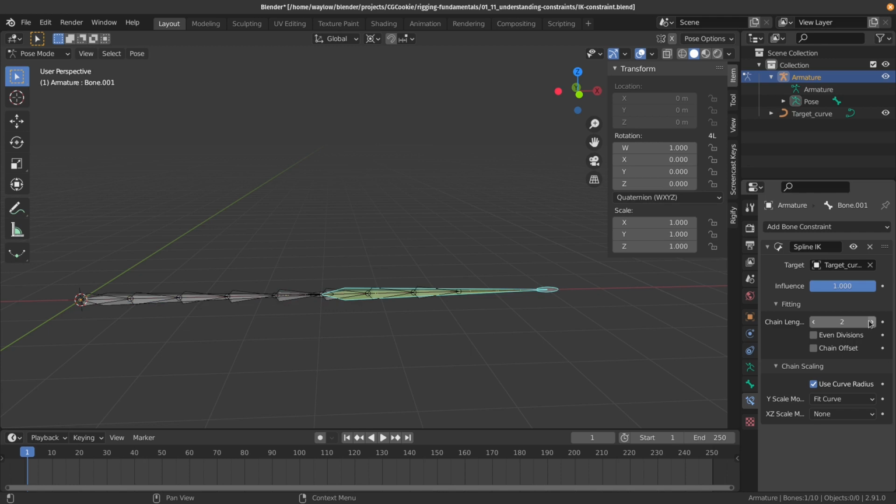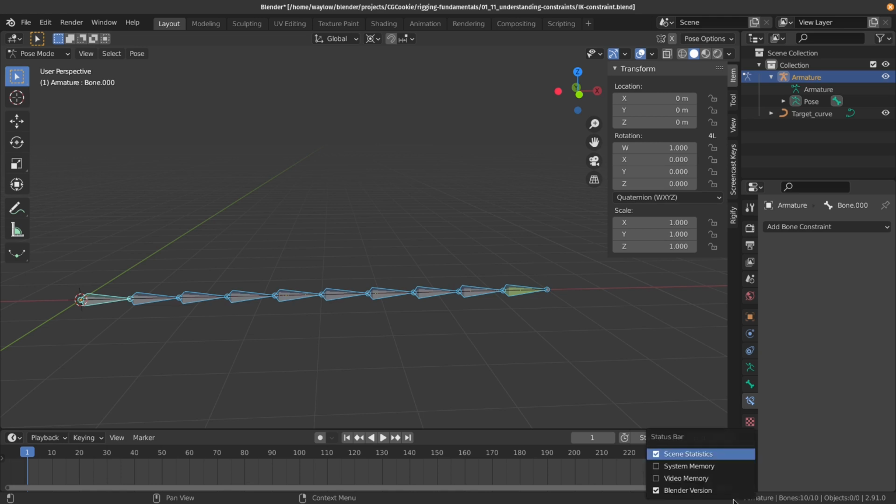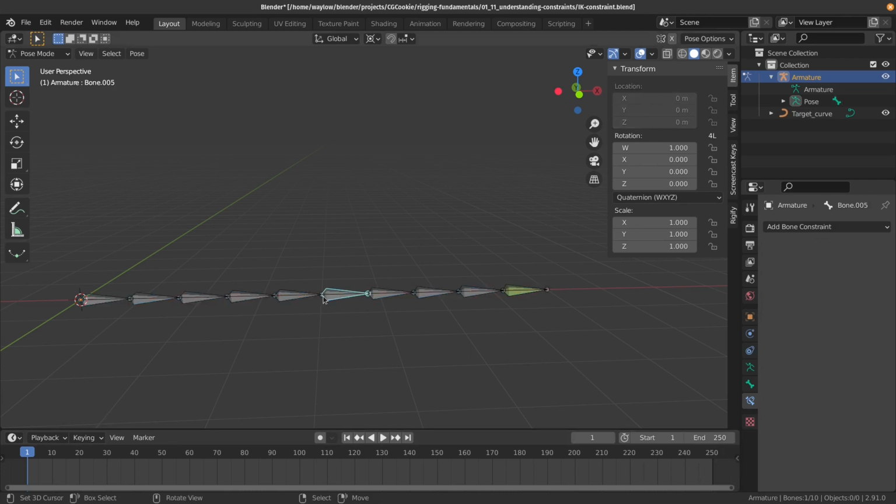We can actually increase the chain length until it matches the same number as the length of the bones. And there's 10 bones here, because I can see I've got bones, 10. And if this doesn't show up for you, make sure that you right-click in here and then you can show the scene statistics. We have now enabled this.